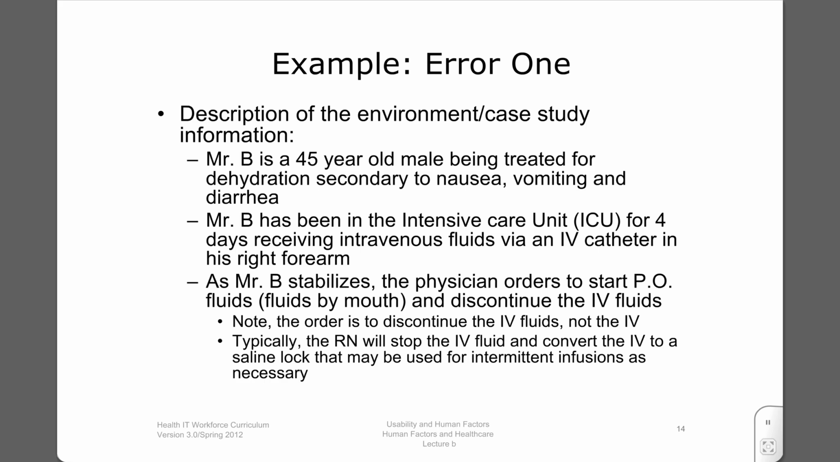Typically, the RN will stop the IV fluid and convert the IV to a saline lock that may be used for intermittent infusions as necessary. Unfortunately, the nurse removed the entire IV catheter when it should have been converted to a saline lock.